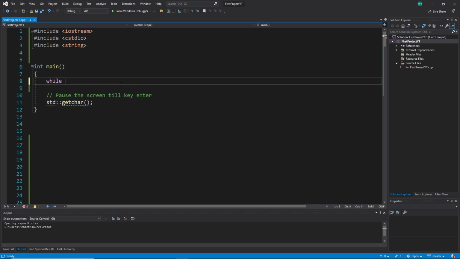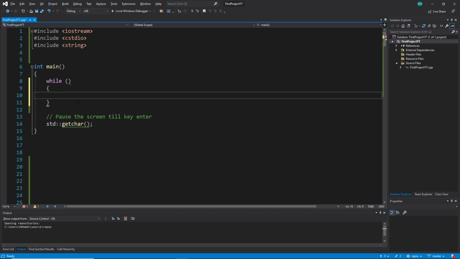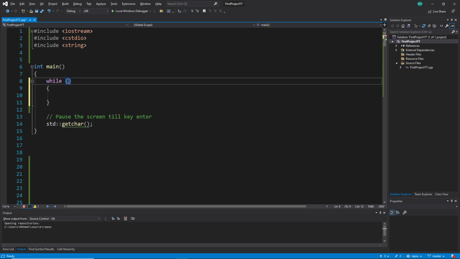Then we need round brackets, and then we press enter and make a body, and a body is always in curly braces, and that was almost it. We write a condition here in the round brackets, and that's it. There are different ways of writing a condition here. Let's start with a simple way which we already know.